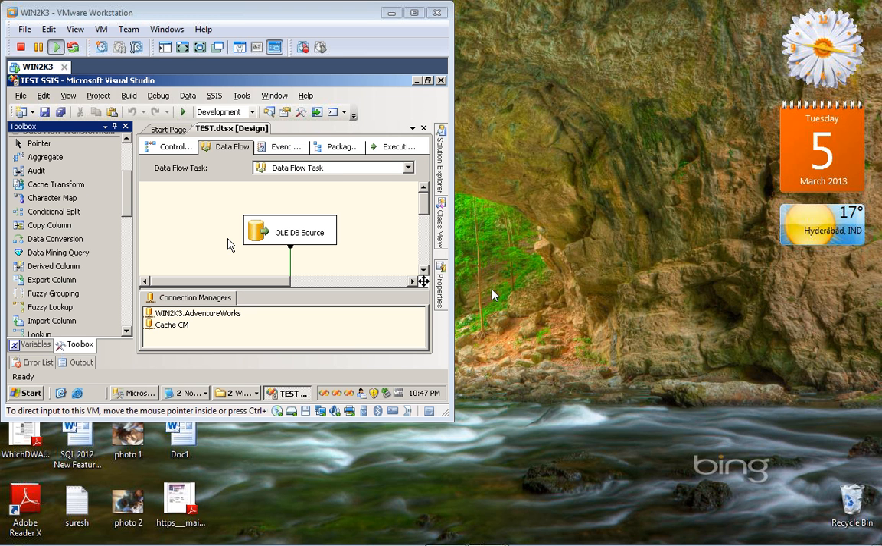So any questions in your lookup, just let me know. So tomorrow we will go with fuzzy grouping and fuzzy lookup and all other remaining transformations. We should be mostly doing all of them tomorrow.